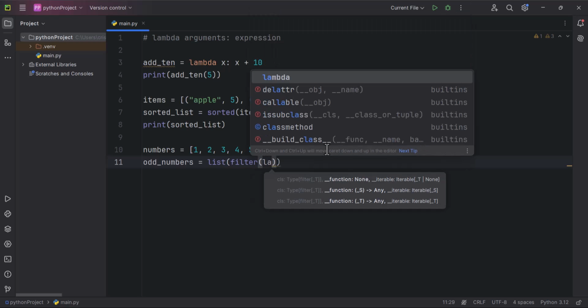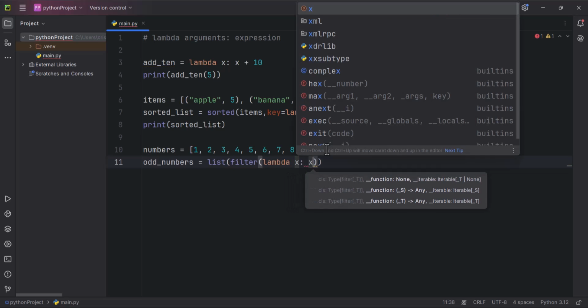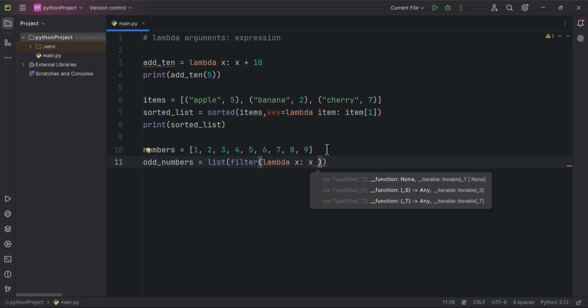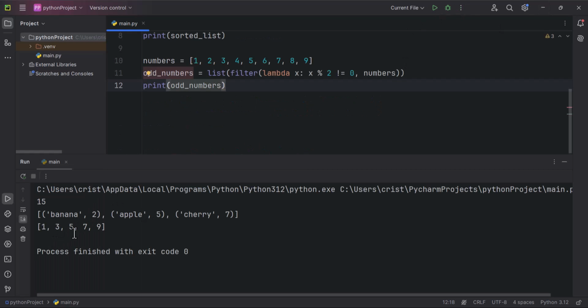I'm going to type lambda x colon x modulus 2 is not equal to 0. So if it's not equal to 0, then I'm going to put comma, and numbers. And this is going to filter all the even numbers. So if I go down here, if I type print odd numbers, if I run this, we have 1, 3, 5, 7, 9.